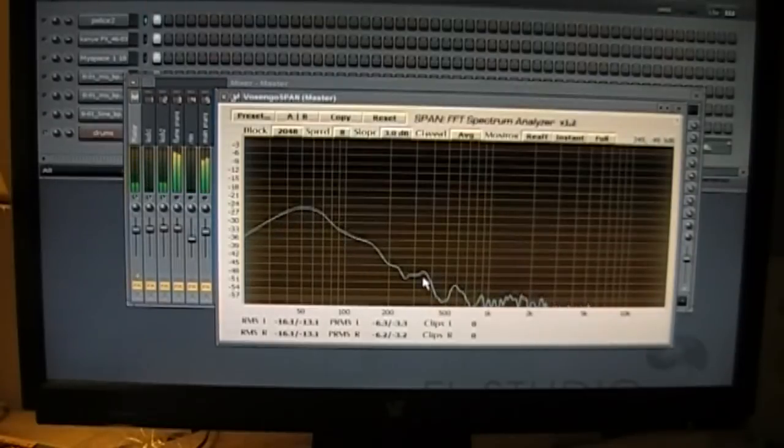Notice how they both have in common that 300 to 400 area here. But you can see top and bottom. You can see the little bump.